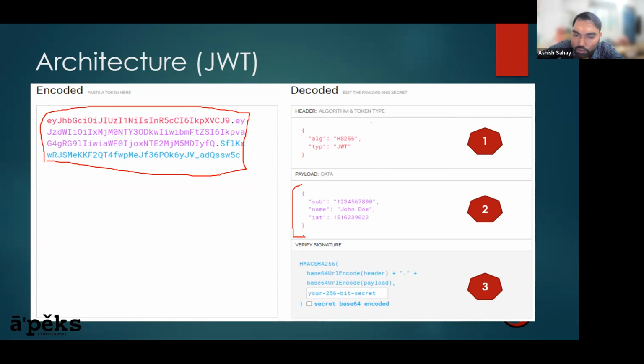Payload information, if you would like to push your information, like name, type, login ID, user ID, from one platform, one application to another one. And last but not the least, it is the verification signature. You need to just push the signature you have, using which you have encoded this. So that is the third thing in the JWT token system. Everything is separated by a full stop or dot, whatever we call it. So this is the architecture that JWT follows.